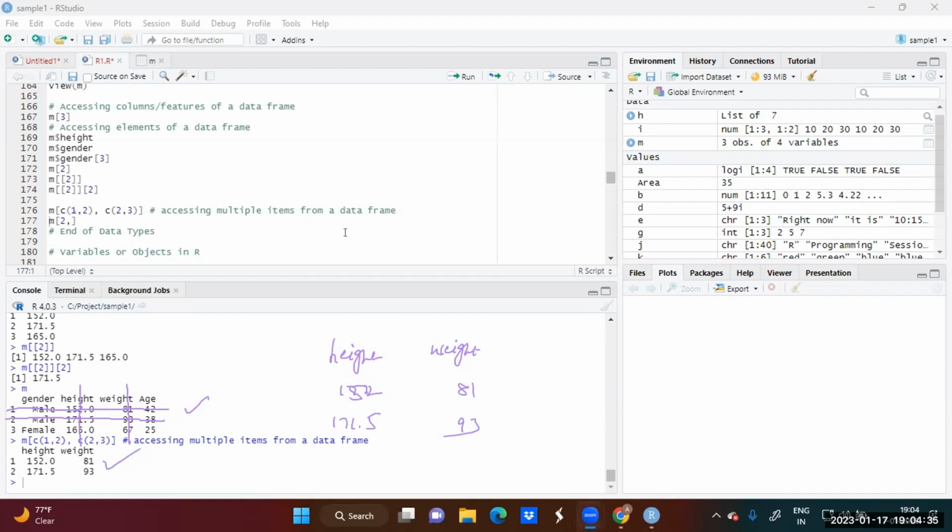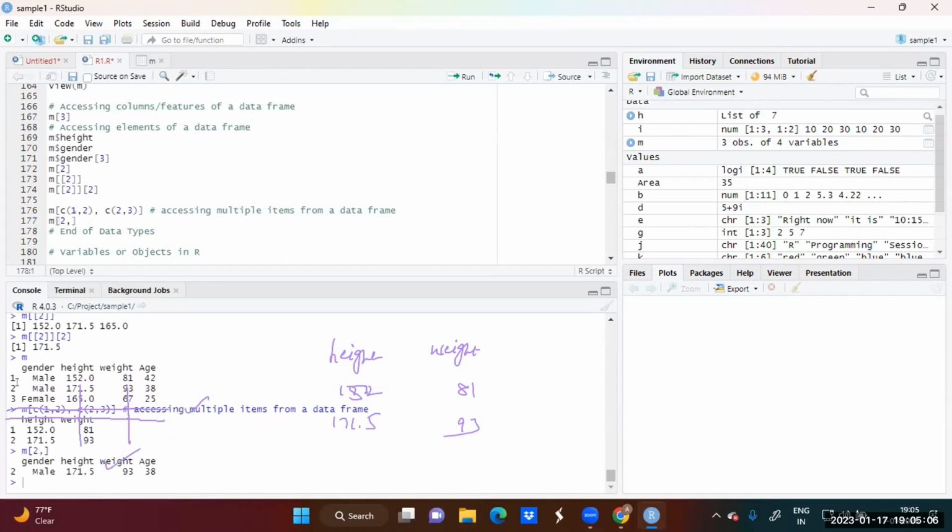Next. Okay, I have given the story about how to access a particular column, and how to access multiple combinations of rows and columns, but how to access a particular entire row? For that, what is this? M of 2 comma. After the comma, I didn't give anything. Means I want all the columns. Before the comma, I have given 2. Means second row. Nothing but the entire second row record will come. Can you see? The entire second record is shown. So this is how you can access a particular row from the data frame.